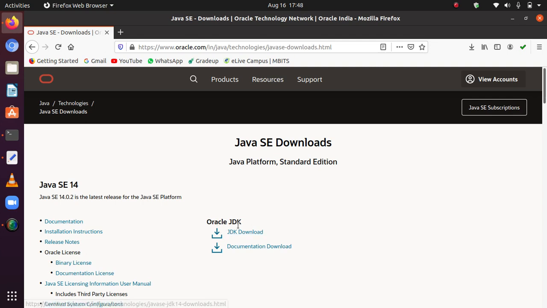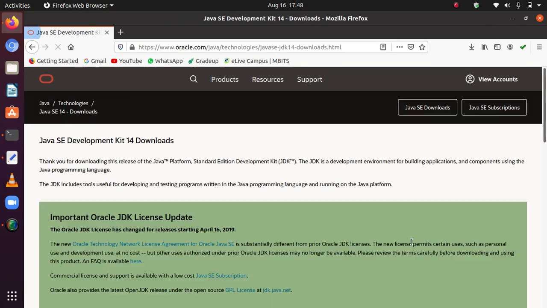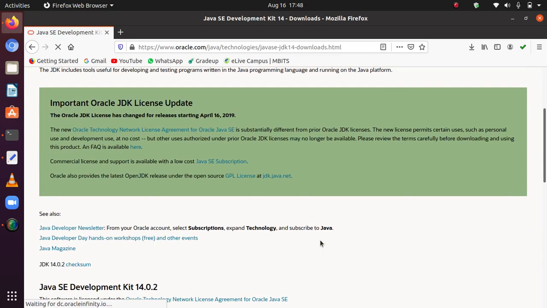Then under Oracle JDK, you can see there are two options: JDK download and documentation download. You can get the documentation from here itself, and using the documentation you can install the JDK in our system. Then just click on the JDK download, and it will redirect to another page.